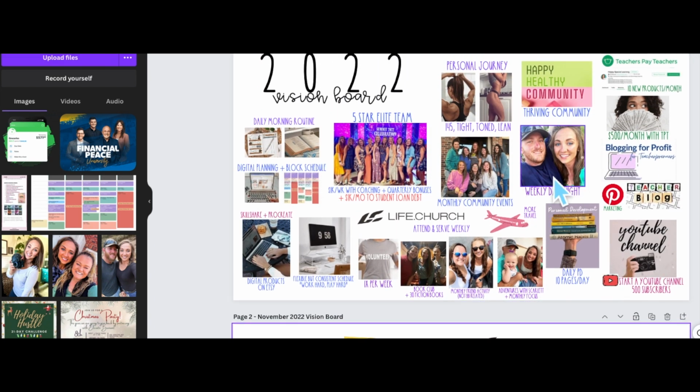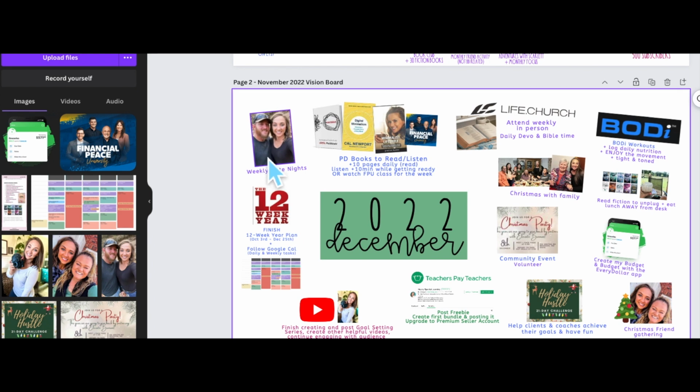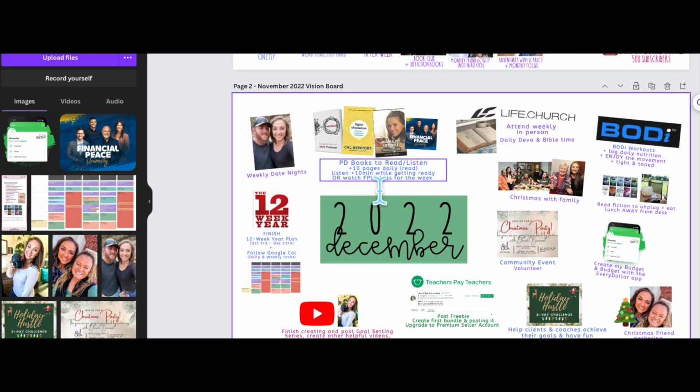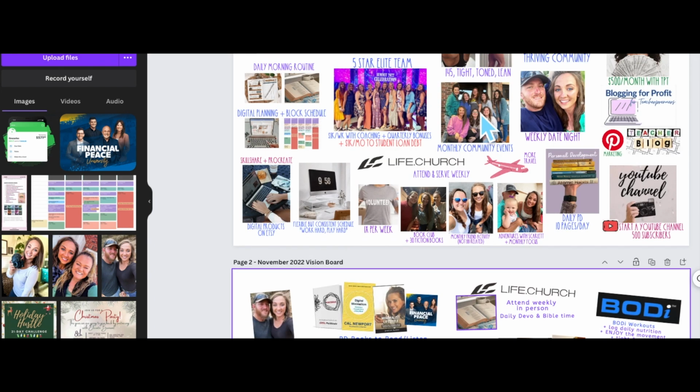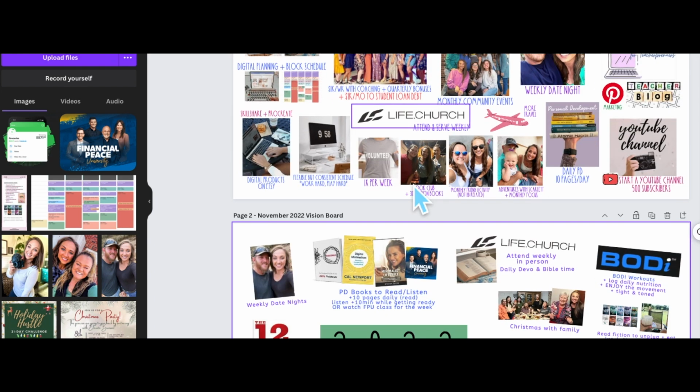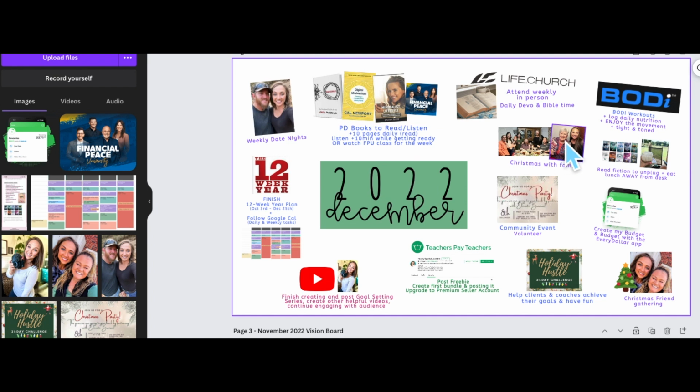Weekly date night is what was on my yearly vision board. So weekly date night is what's on my monthly vision board. That's how you reach some of those goals, not overthinking it. These are all things that come directly from my yearly goals that I set, and they are just smaller chunks and pieces of things that I want to make sure that I'm achieving.